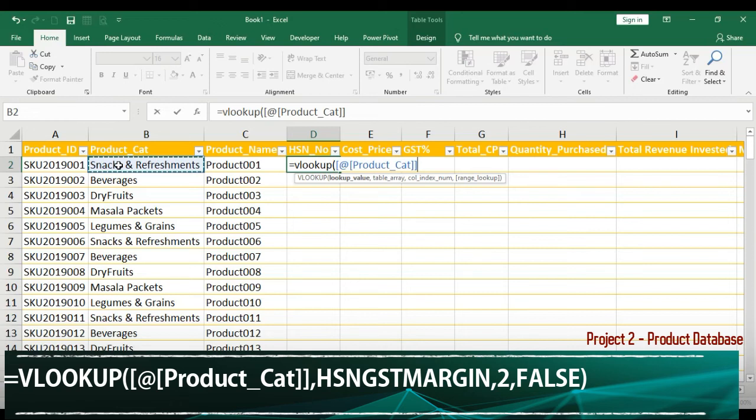So we look up product category, comma, we are going to look for this snacks and refreshment, that is the product category, in the master sheet, I believe. So what is the name of the table that we had given in the master sheet? It was HSN GST margin. So we are going to type the name of the table that we had created inside the master sheet, comma. In the master sheet, what was the column number of the product category and the HSN number? In the master sheet, the first column was your product category and the second column was your HSN number.